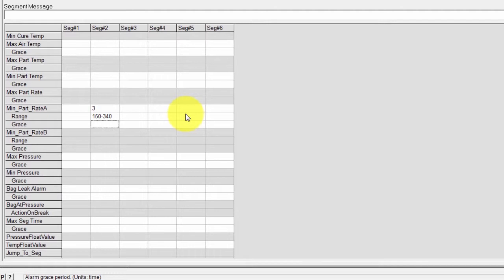Next, we have the grace option. This option is to stop nuisance alarms from occurring. This requires an input for time. This is the amount of time you will allow the condition to exist before an alarm is issued. Enter 5M here. This is now a complete minimum part rate alarm.